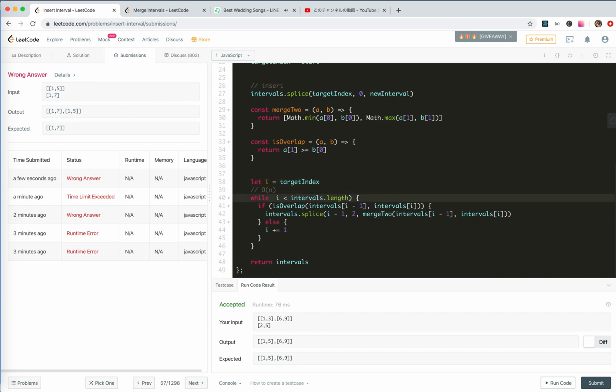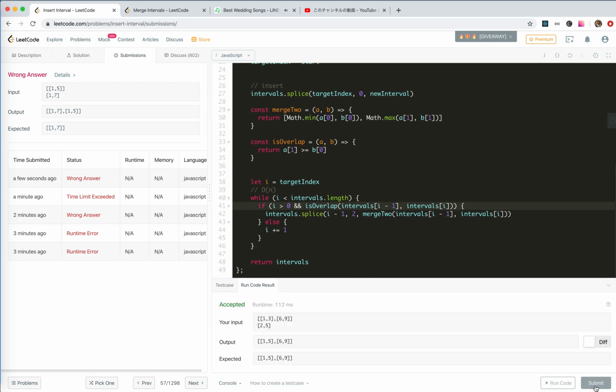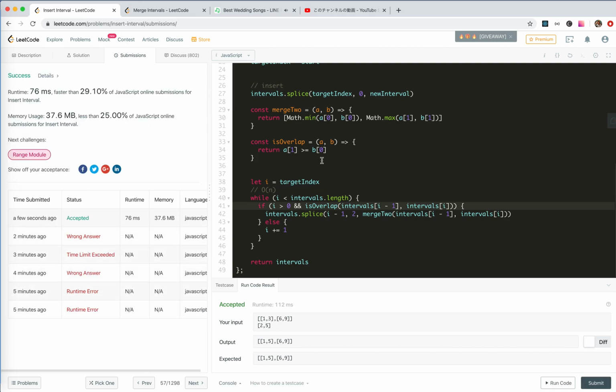But after insert, this should be 0. Okay. The while loop has a mistake. For the first number, there's nothing to check. So it should be i is bigger than 0 and overlap. If not, we move to the second one. Yay, it's accepted.